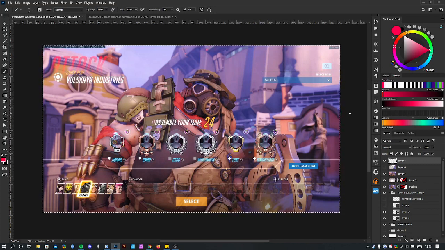The original Overwatch character selection menu is really great at what it does. It shows the time to assemble the team, as seen right here, the heroes available, hero skins, and their abilities, which is this little button over here.